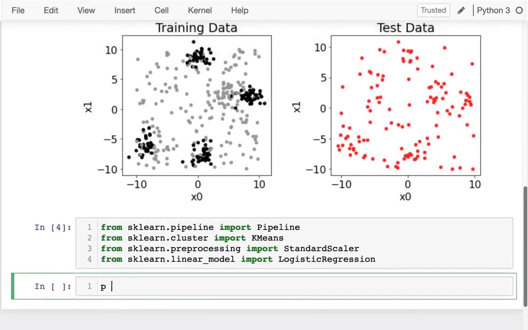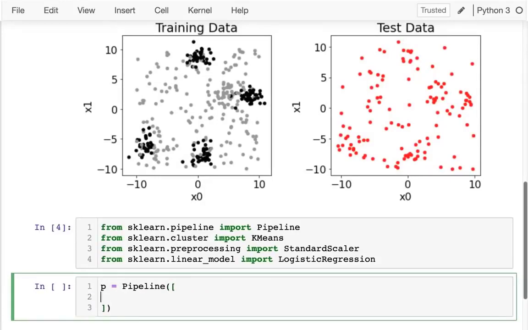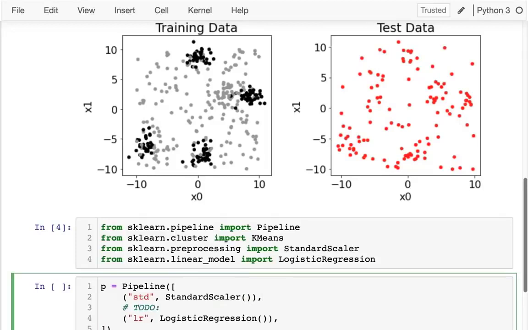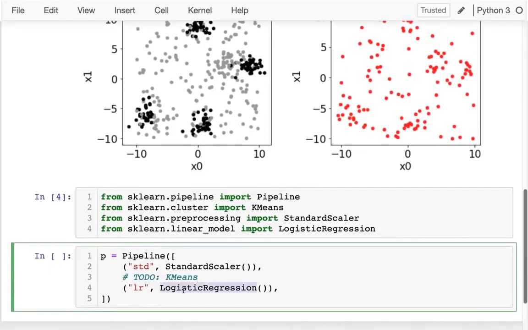Okay, so I'm going to create my pipeline down here. P is a pipeline, and a pipeline is just a list of steps. The last step, the most important one, is going to be a logistic regression, like so. The first one is going to be standard scaling, StandardScaler, like so. Then eventually I'm going to add in k-means as a pre-processing step to help logistic regression work better.